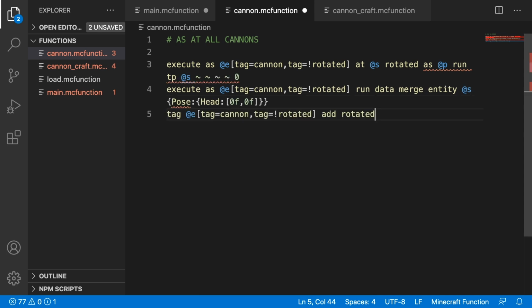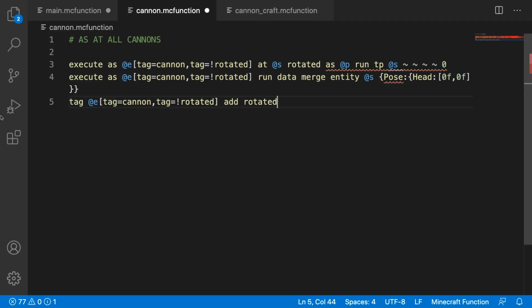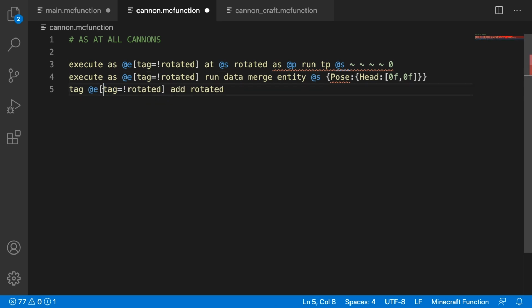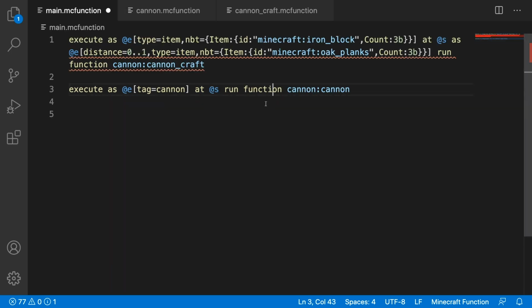Now I can put in our rotation commands. And I could also remove the tag equals cannon, since we already know that the cannon is the one being run off of here. And I'll remove at entity and change it for at s. And I also don't need at s because it's already running at s. So this should be good now. And I'm just going to double check that everything's running fine.